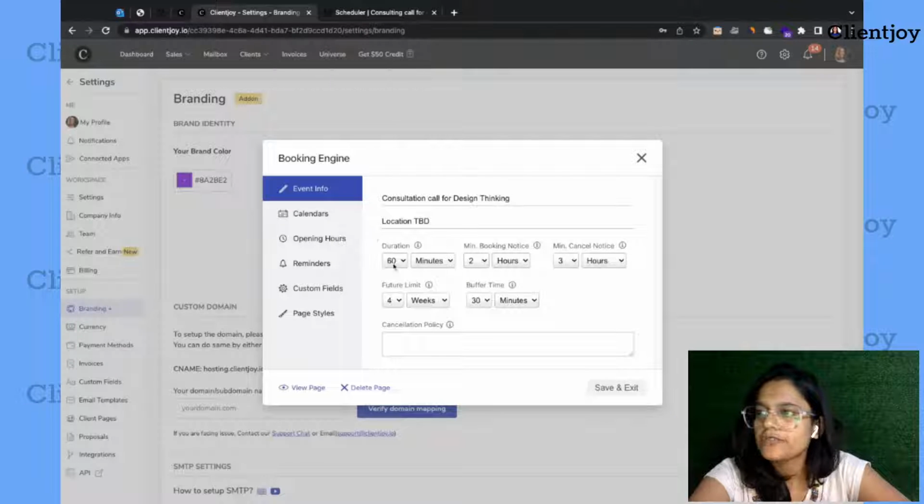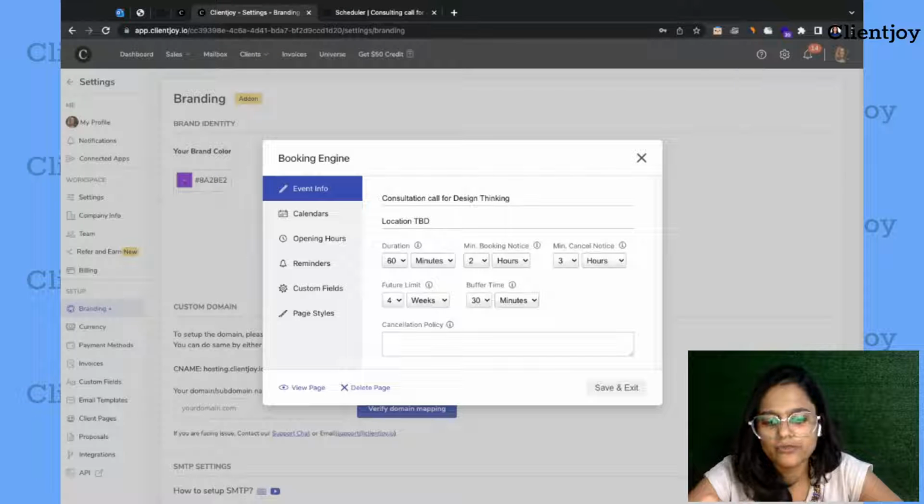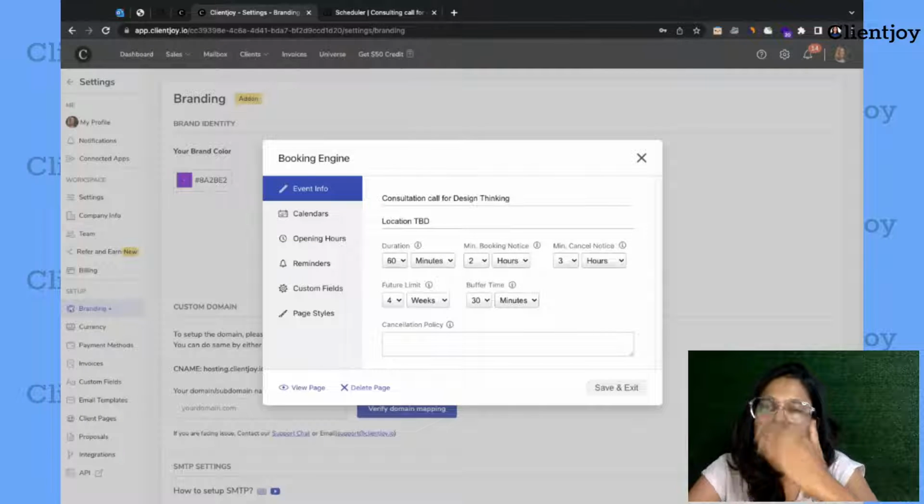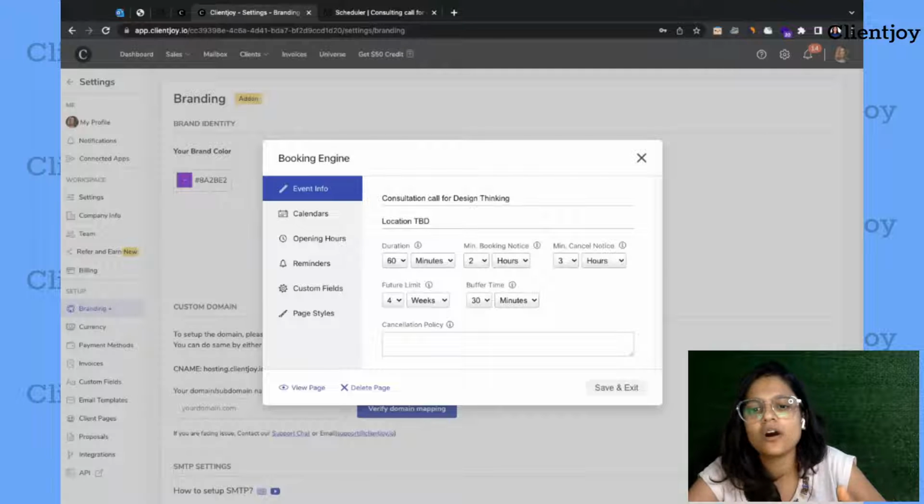For example, the duration part we had already done. Then there is minimum booking notice. What it does is it allows you to configure how much time, the minimum amount of hours that you need, so somebody cannot book a meeting 2 hours before the available time.